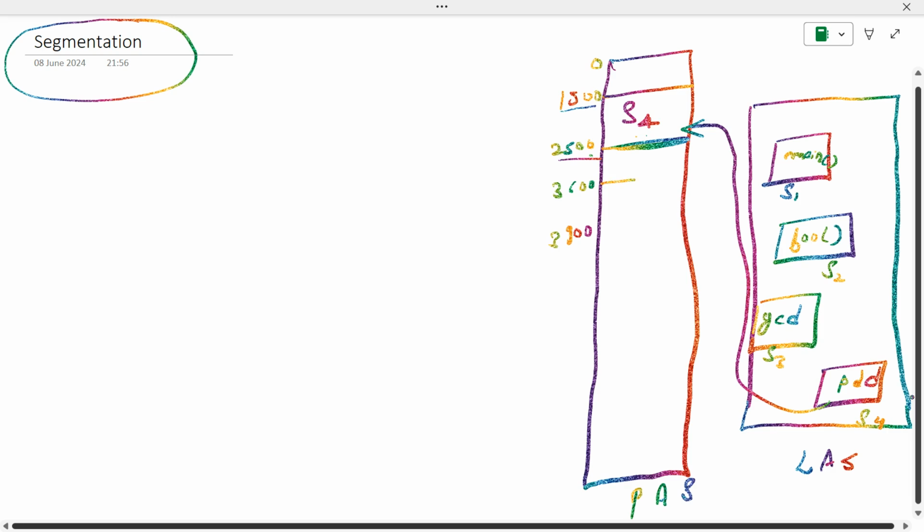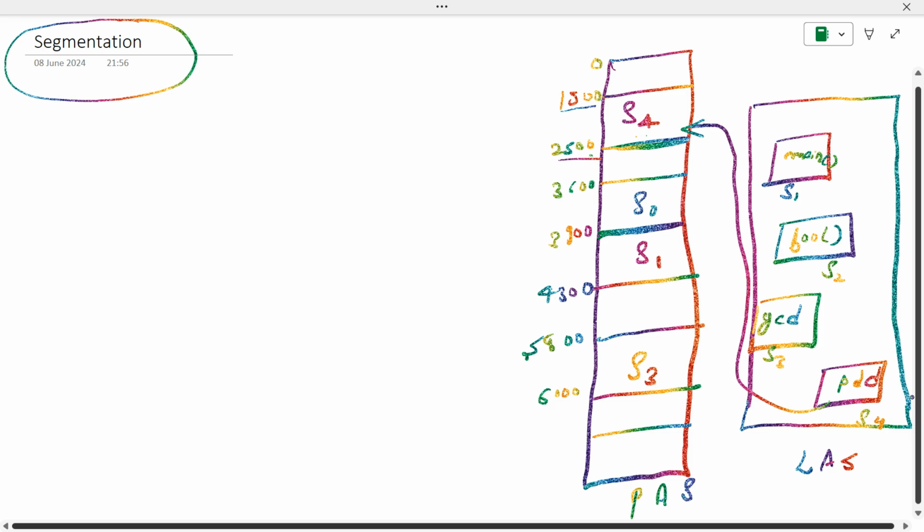Then at memory location 3600, let's say we have S0, and let's say it is 300 bytes. So it starts at 3600 and ends at 3900. Then we bring S1, and let's say the length of S1 is 400, so at 4300 it ends. Similarly we have some other segments, and then S3, which we load at, let's say, address 5800, and it ends at 6000. In this way we have loaded several segments from the LAS into the PAS.